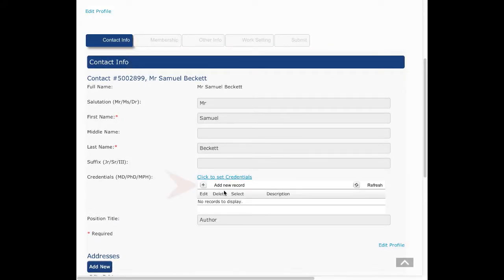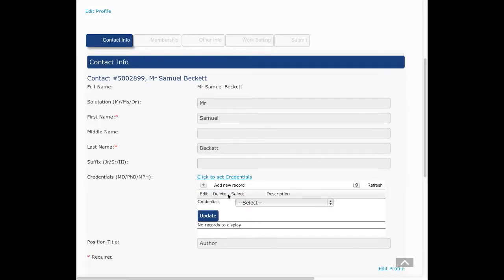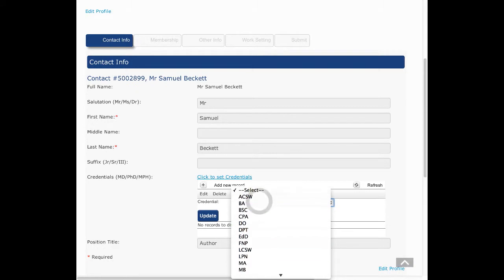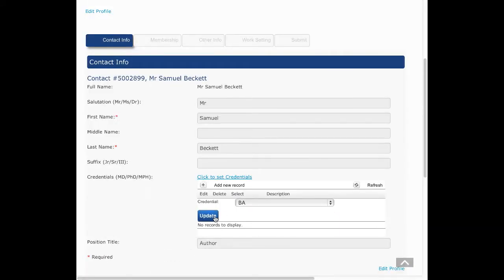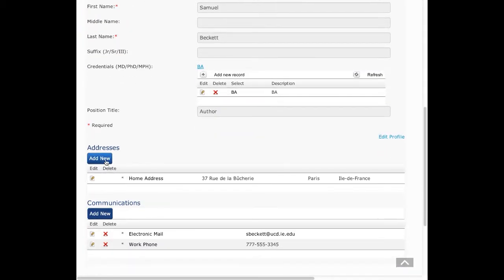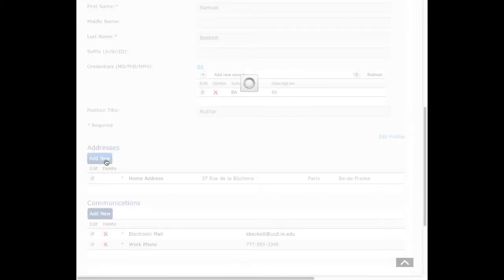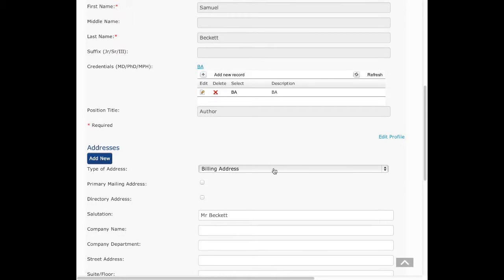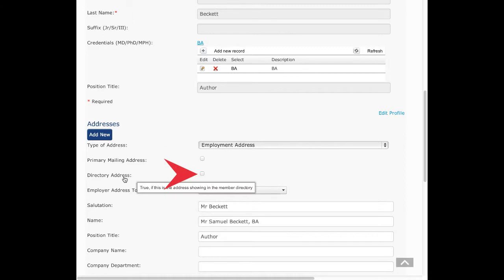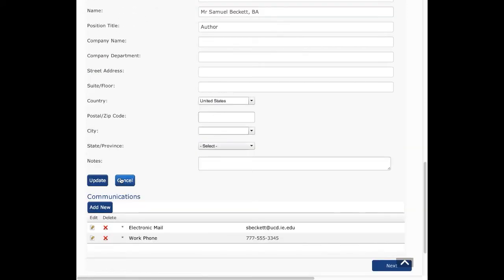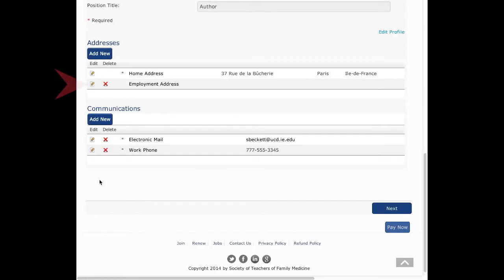Here I've clicked on Credentials. I will add a new record by clicking the plus sign. I will select the type of credential and update. You can also add a second address. You might use this for your employer address. You could also decide whether or not that address that you're adding is going to appear in the directory. Once you're finished, click Update, and it will be added to the list.